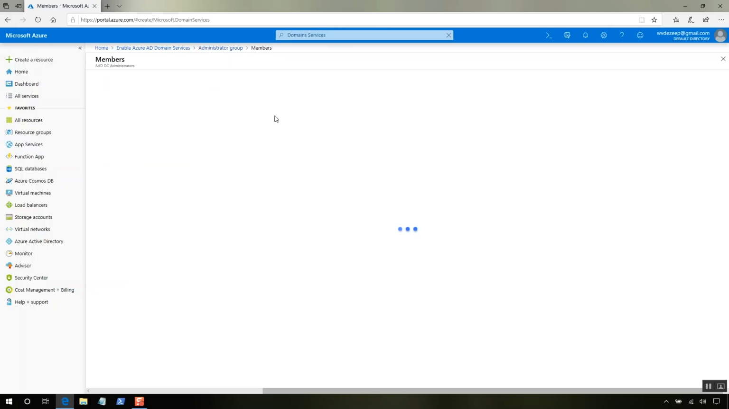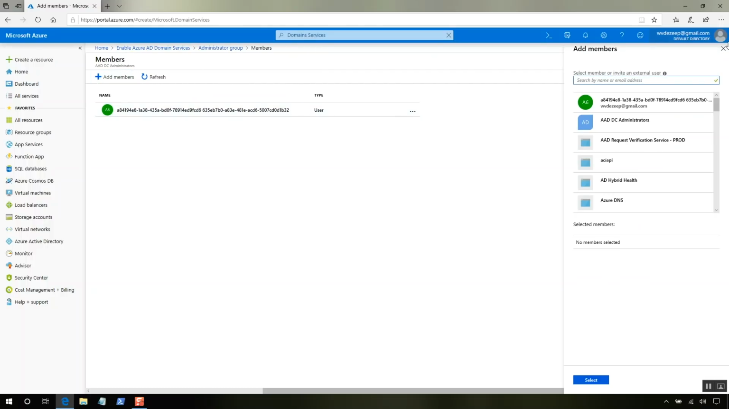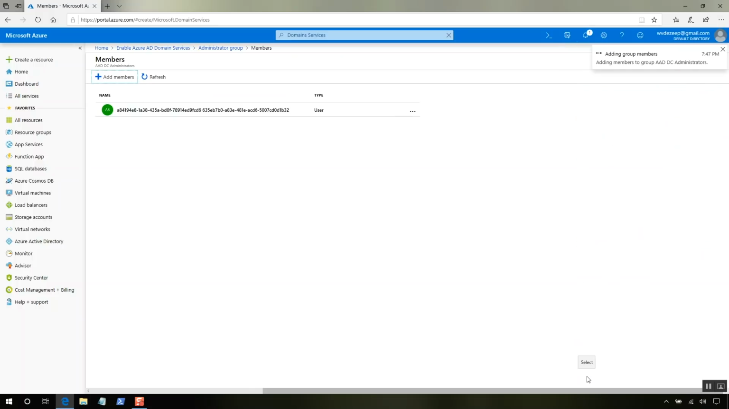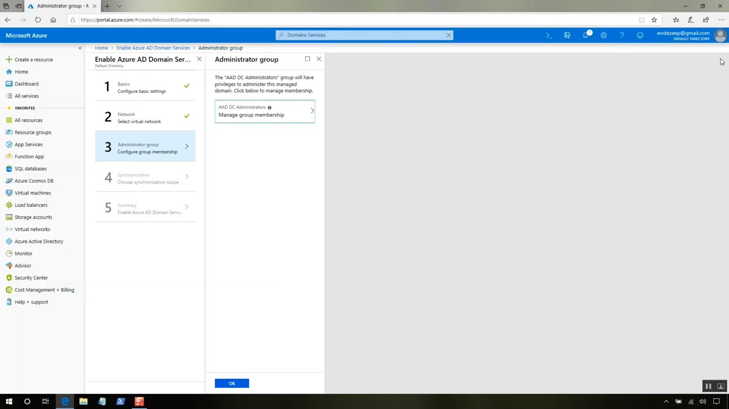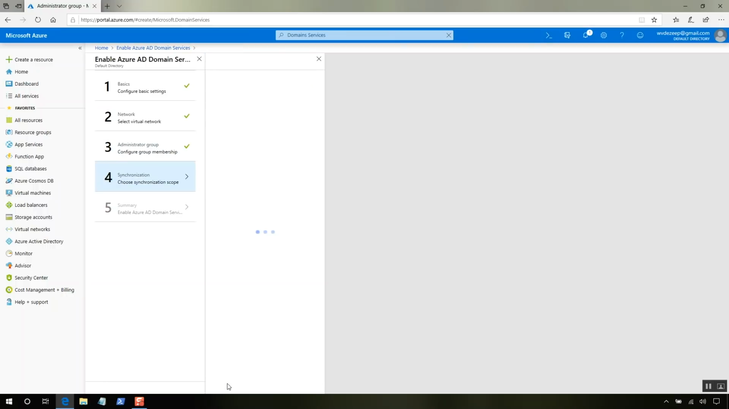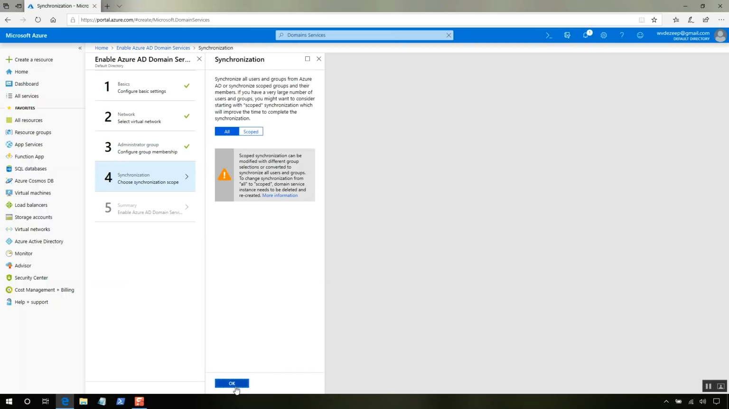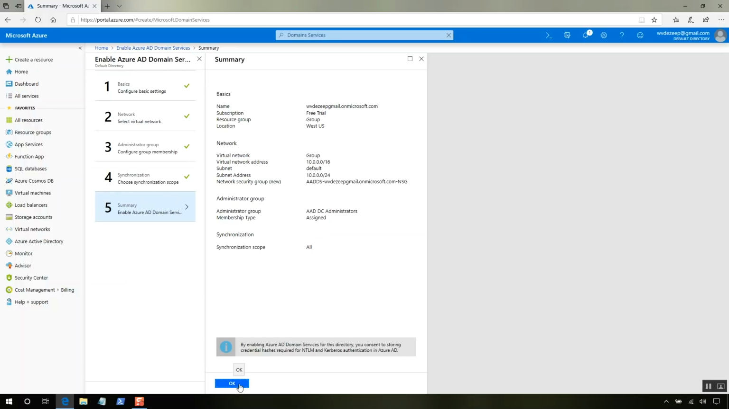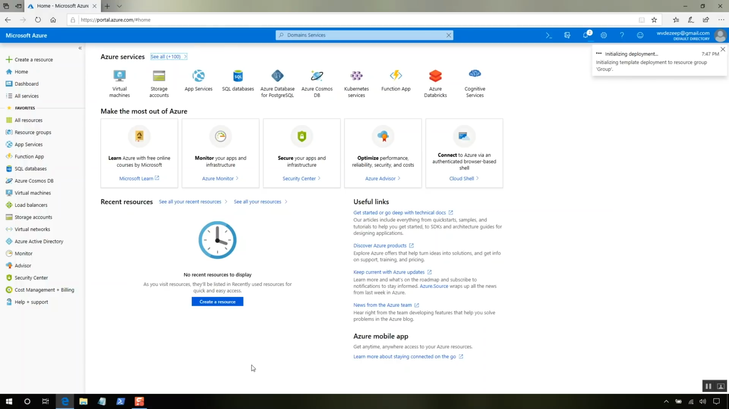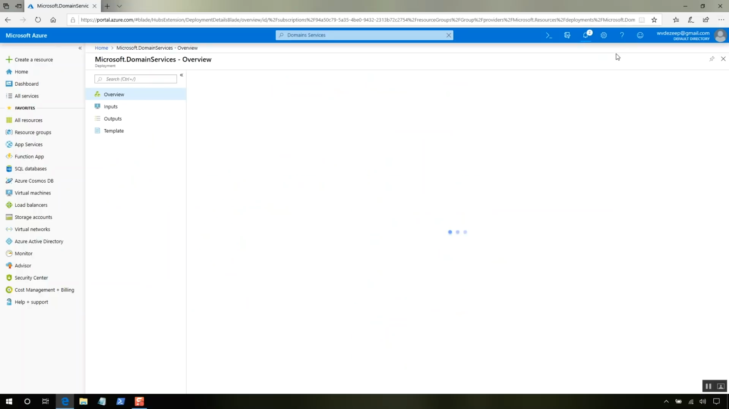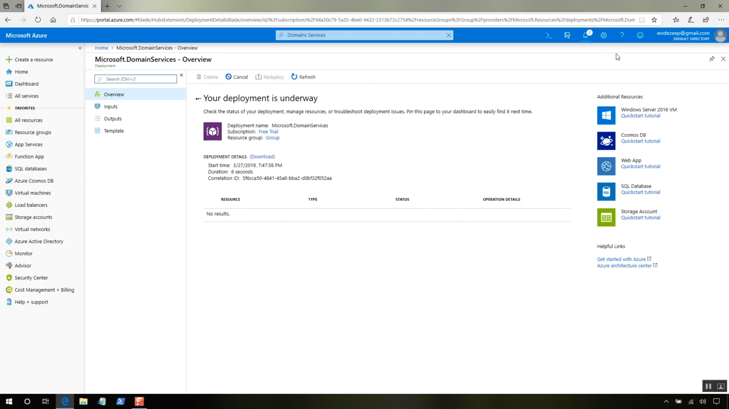We need a domain administrator, so we will add the user that we just created to the account. Actually, that was not necessary. It was already added in there, so just hit OK. Leave this as the default value as well, and hit OK. You'll see up here that the deployment has started. This is a process that takes a little while, so I will be back with the next part of this video once this step has completed.